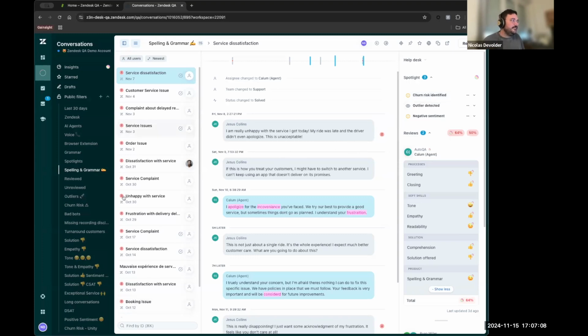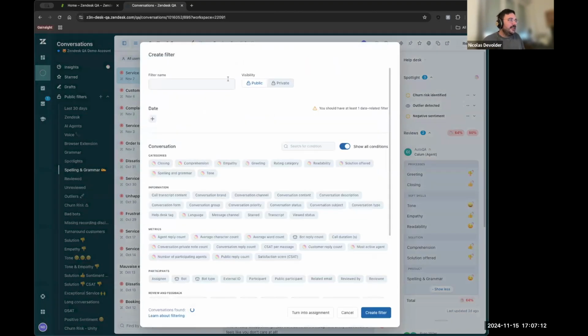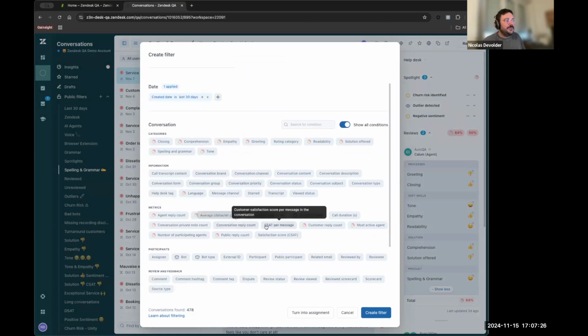So in this case, I will create a filter. And I will show you where you can find those AI categories. Within the categories, you're going to have all the 8 categories of AutoQA. And you're also going to have some AI filter options available to you, for example, language and agent reply count.